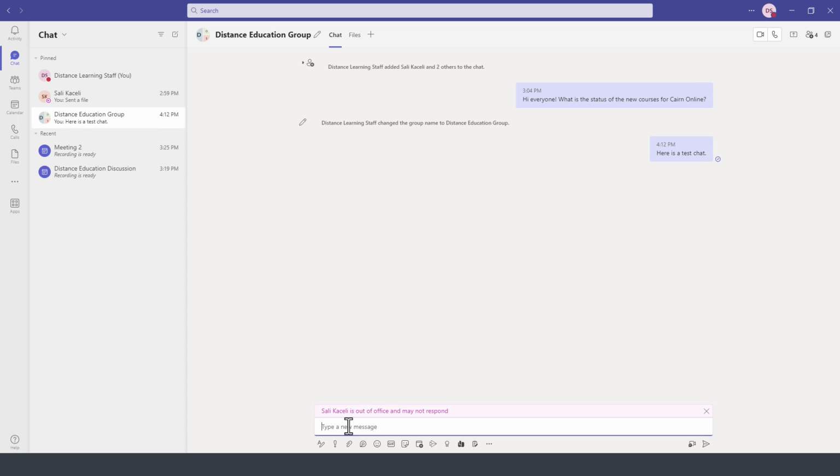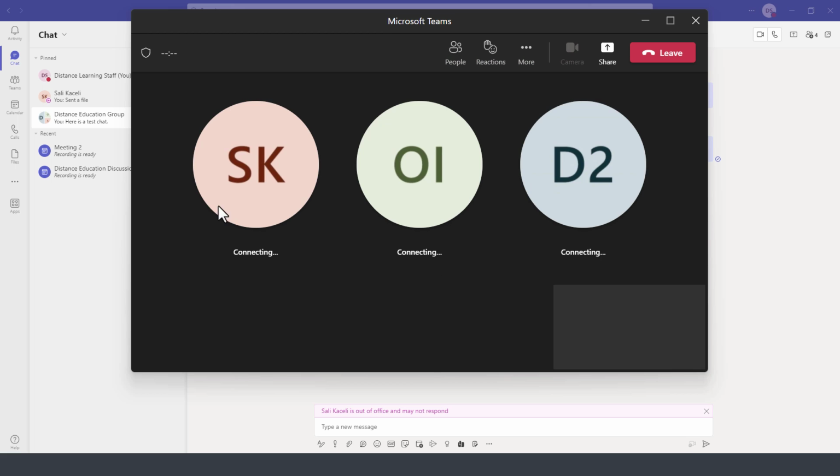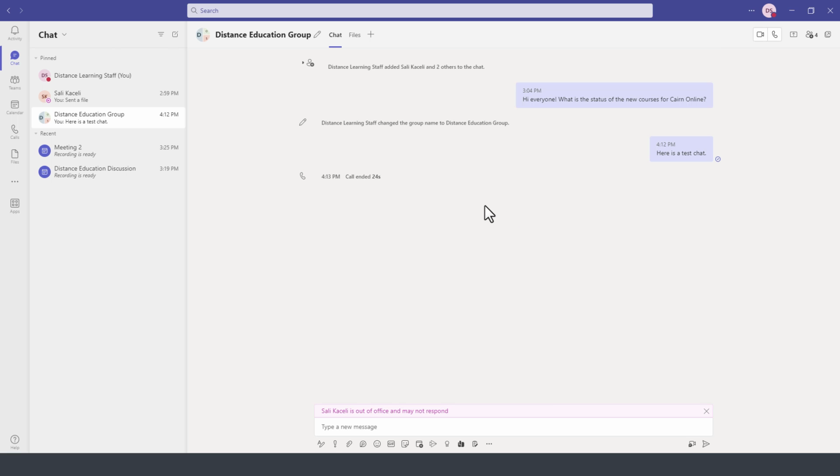Let's say that we want to start an instant video chat. To start the video chat, we simply click here on the video icon on the top right. And as you noticed, it's going to bring everybody as part of that team chat automatically.